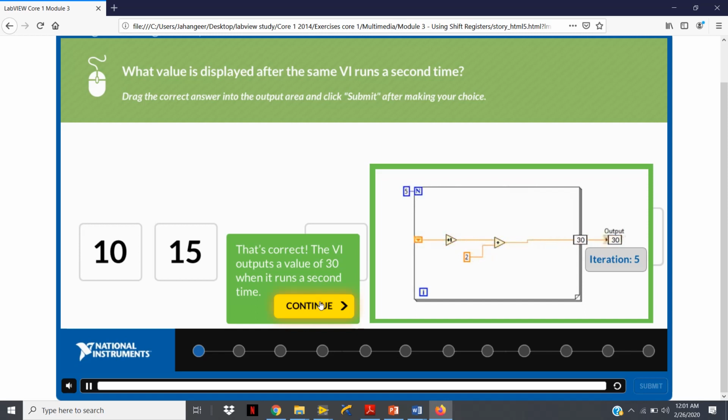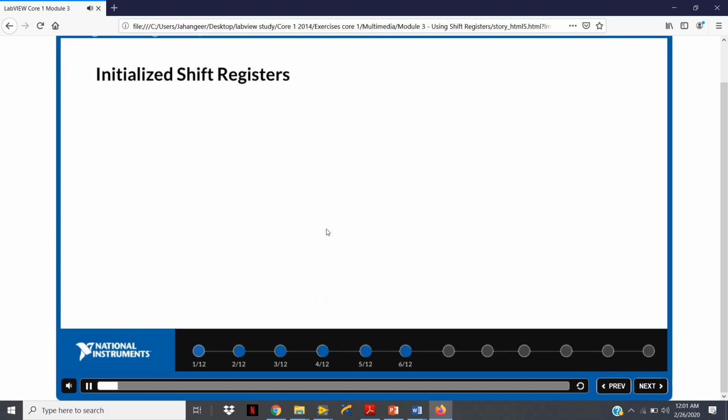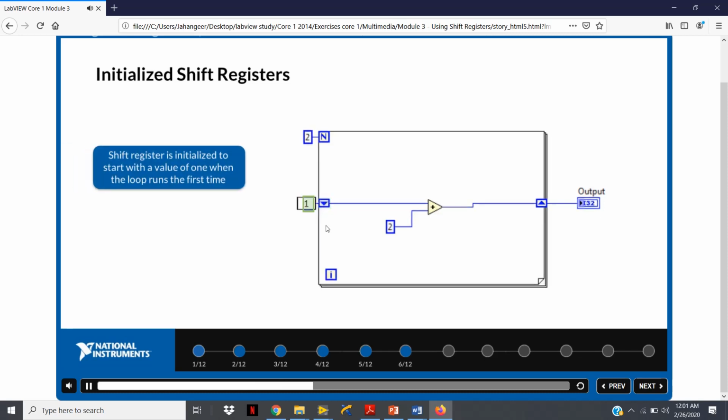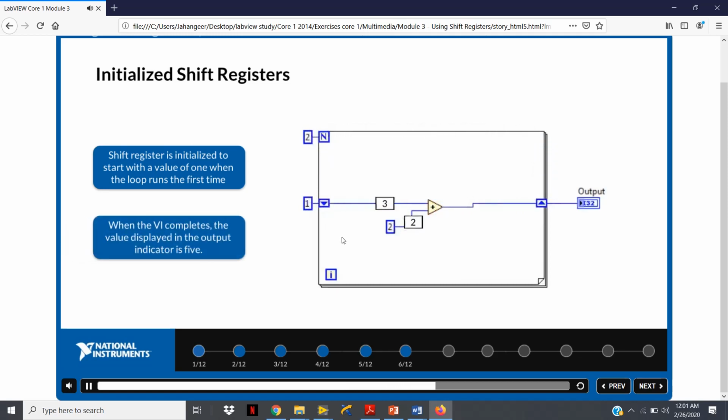Alright. If you want the loop to start with the same value each time the VI runs, you can initialize the shift register with a control or constant to reset the value for the first iteration of the loop. Here, the shift register is initialized to start with a value of 1 when the loop runs the first time. This means that when the VI completes, the value displayed in the output indicator is 5.